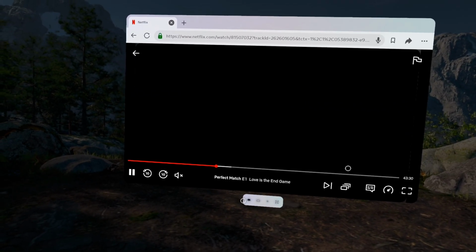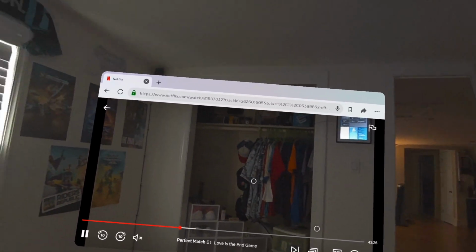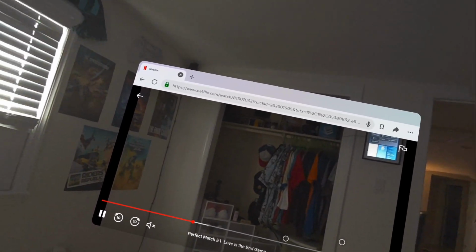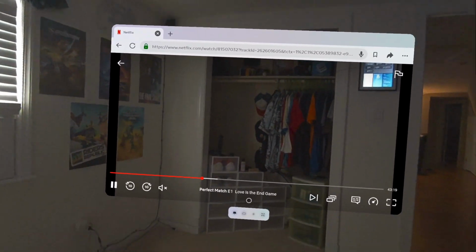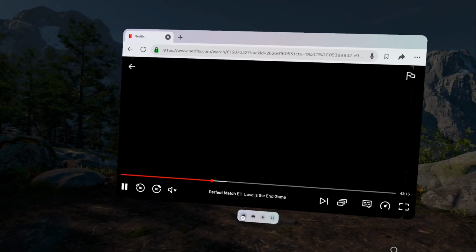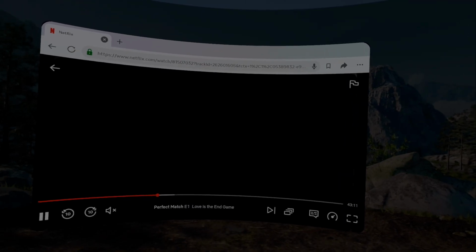You can either do it in pass-through mode, like this, and you can still be in a full room. It can't control the brightness in your room like the Vision Pro can, but it can if you're actually in the virtual environment. And then you can also select it to be curved as well. And you can manipulate the sizes of all these windows too.